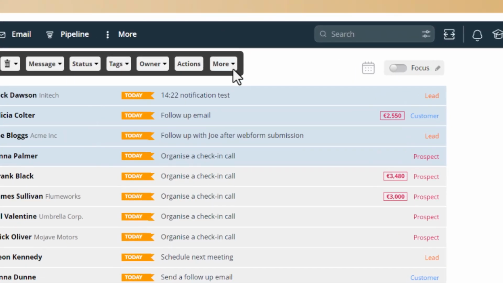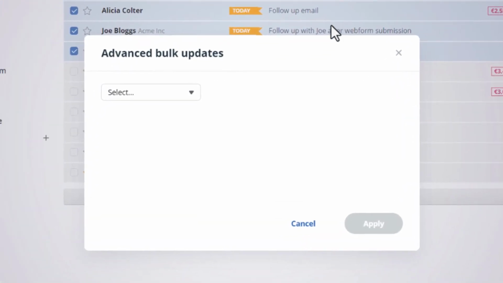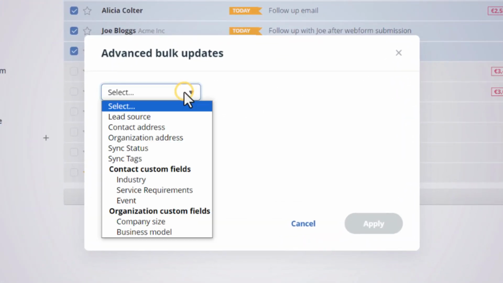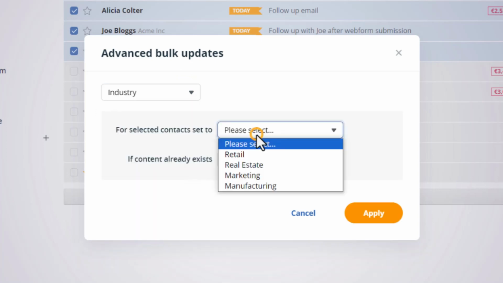In the Bulk Updates menu, select More, then Advanced Updates from the drop-down. In this case, let's apply an industry type to the selected contacts. Select the custom field from the list, then choose the type of update you want to make.